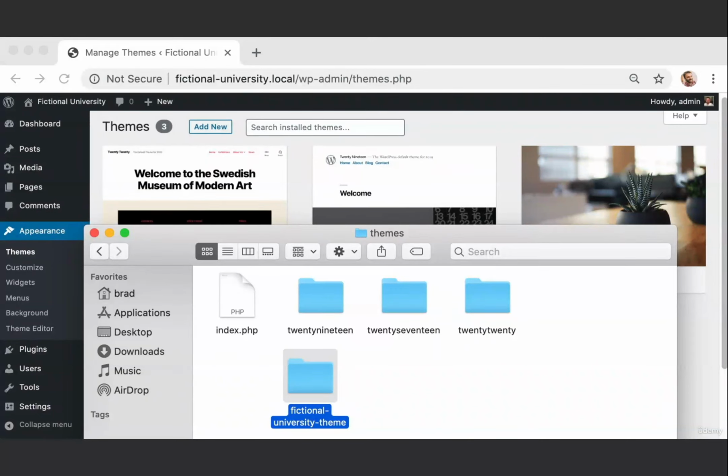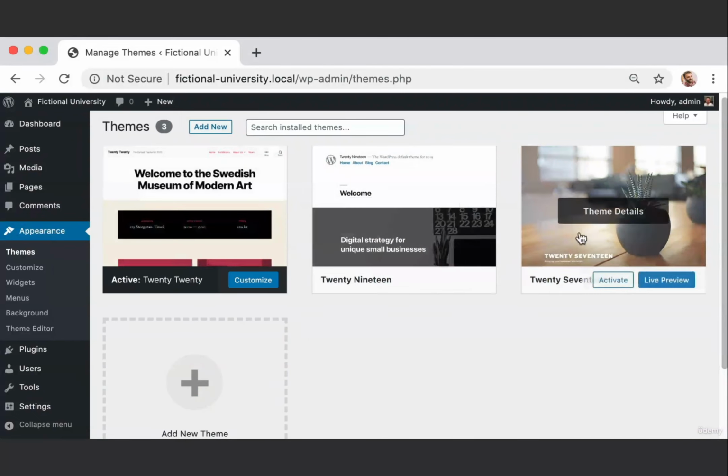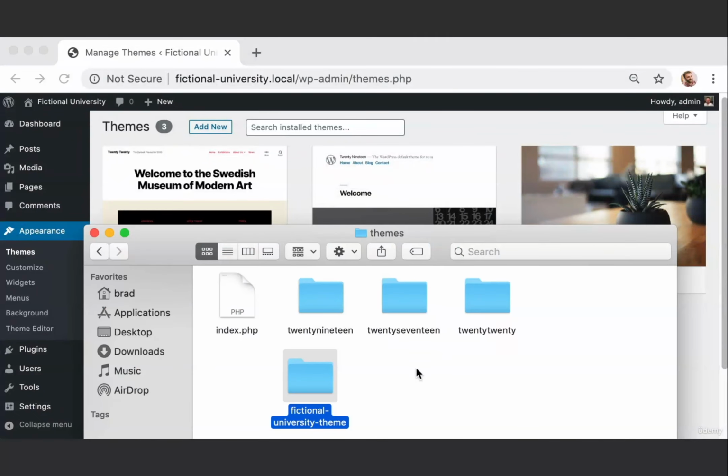Technically, you could name the folder whatever you want, but just to save yourself a lot of frustration, just for the sake of being on the same page as me while working throughout the course, I want you to name it exactly Fictional-University-Theme. Okay, now all we need to do is create 2 new files within this new folder, and then we will have a real theme that will show up on this screen and that we can activate. So let's go ahead right now and create the 2 files that we need.